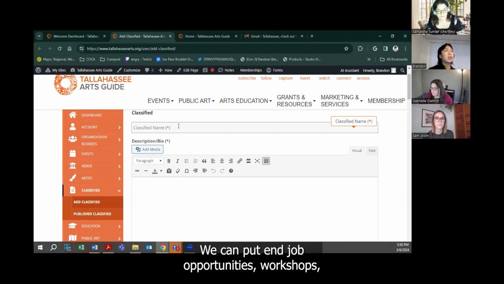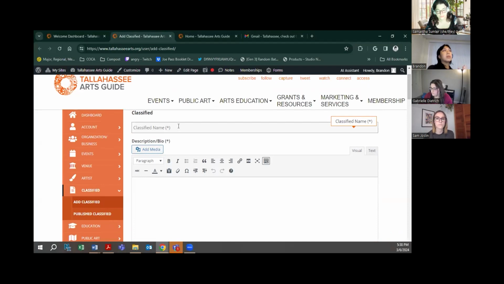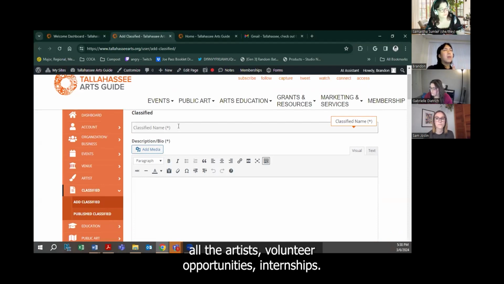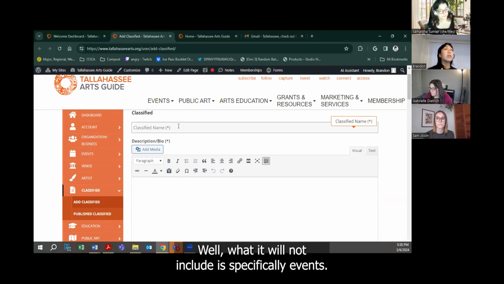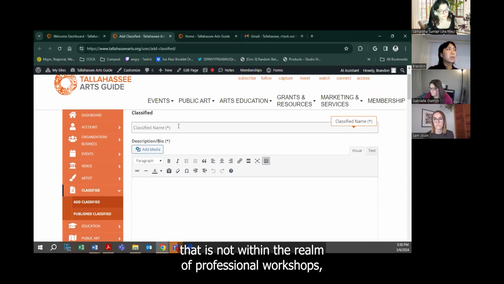We can put in job opportunities, workshops, call to artists, volunteer opportunities, internships. This goes on and on. Well, what it will not include is specifically events. If there is something happening that is not within the realm of professional workshops, we typically reserve it for the events newsletter. So everything else should be covered in this.